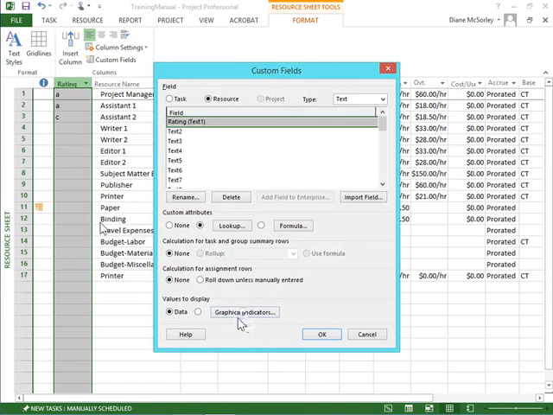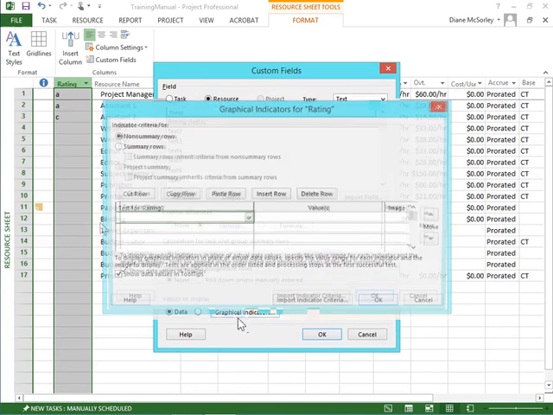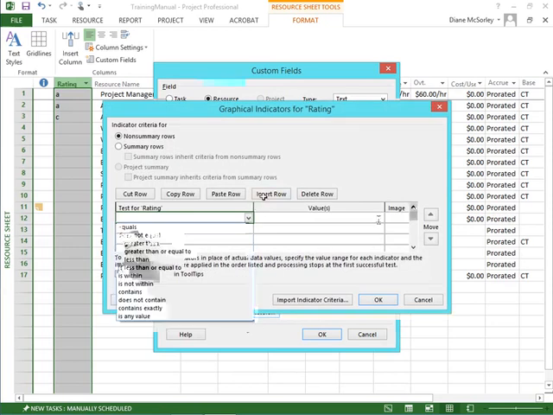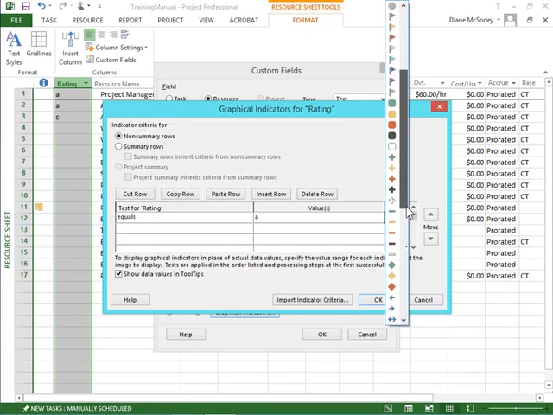So you could leave it just as text. You could have made a text field where you just typed things in. We're going to be a little fancy in here. So I choose graphical indicators, and I'm going to say my test is if it equals the A. Then I want the graphic to be, well, look at all the choices.